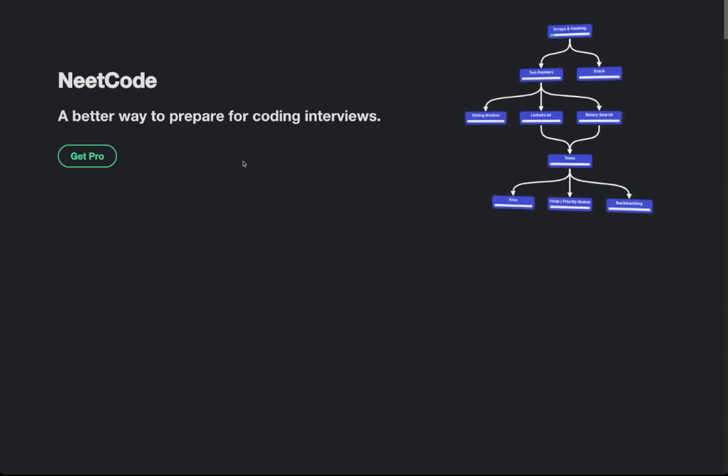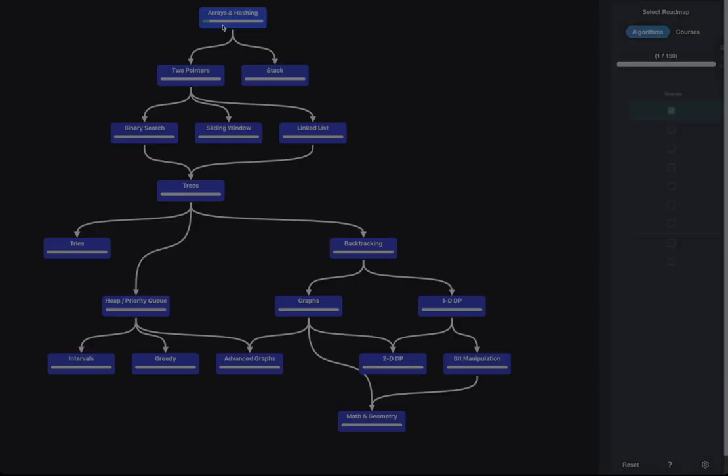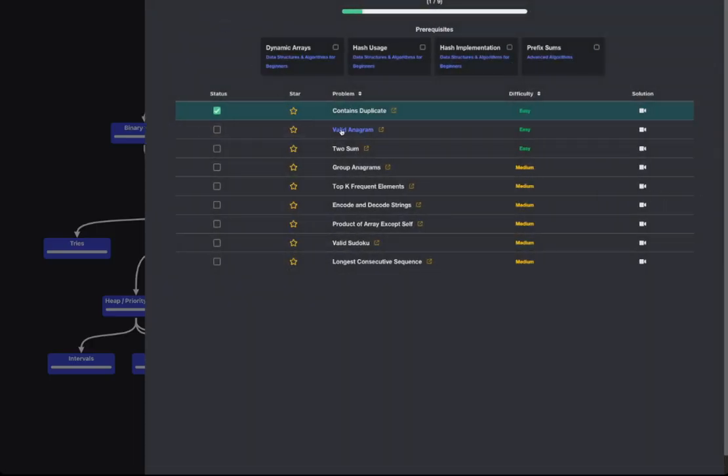Hello and welcome back. Today I'm going to be solving the second problem on NeetCode's 150, valid anagram.